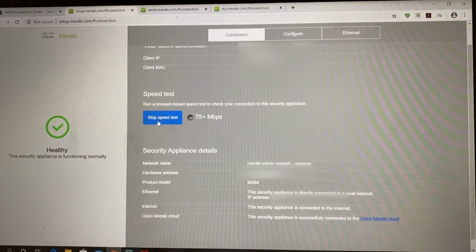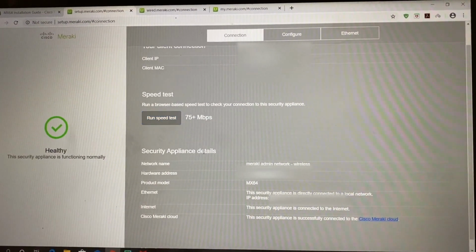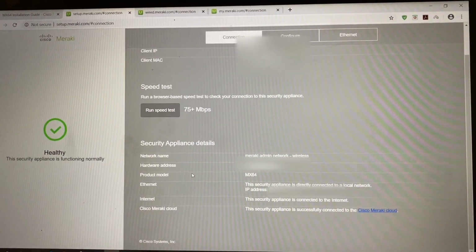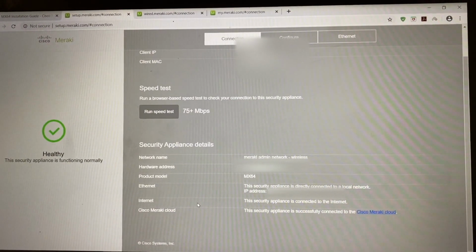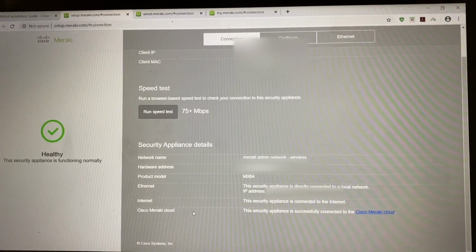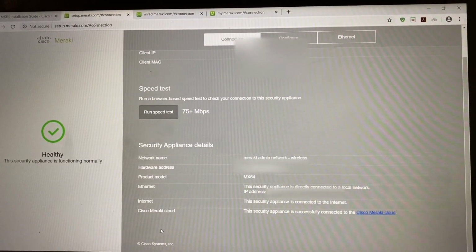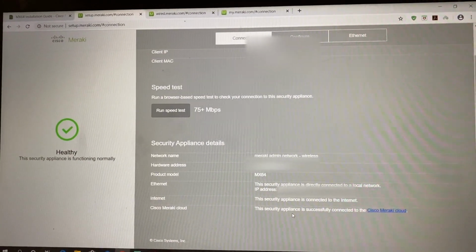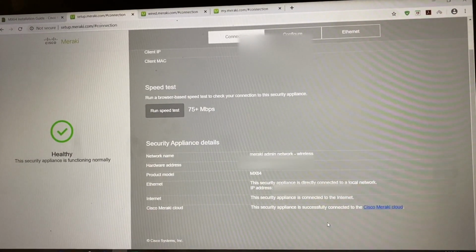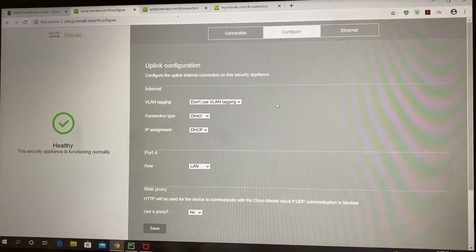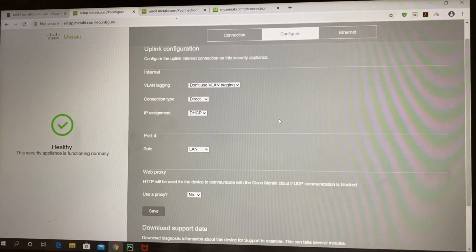I'm going to stop it. Then below, you can see all the details related to the device, like network name, hardware address, product model, Ethernet, what IP it is connected to, and whether the internet is connected or not. Also, you can go to the Meraki cloud dashboard from here. Let's go to Configure. We have multiple options here to customize.